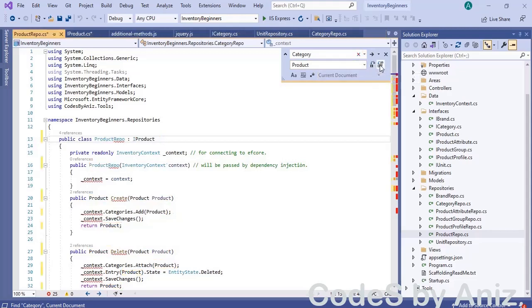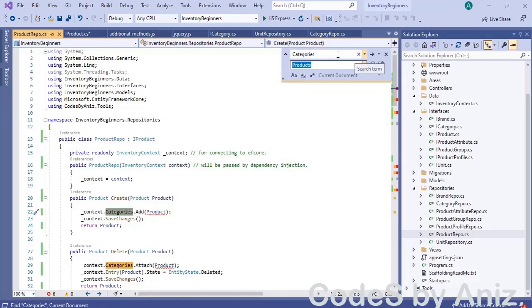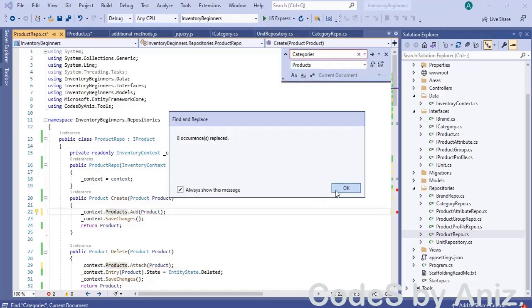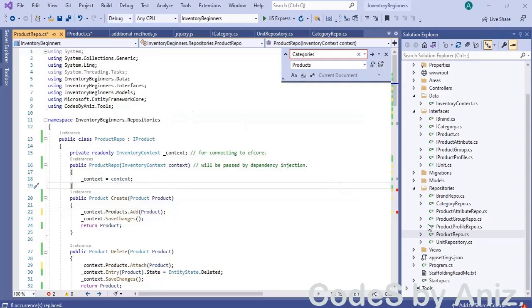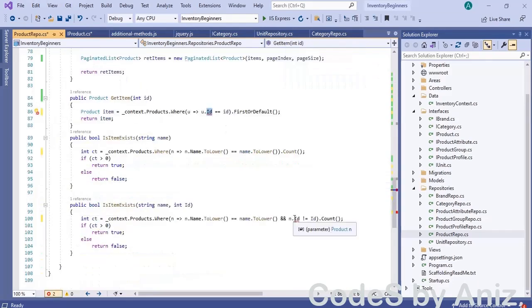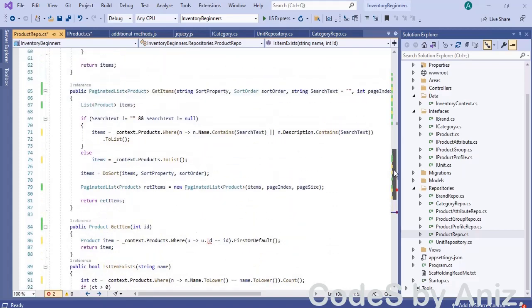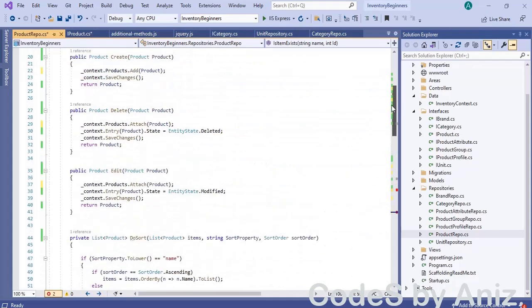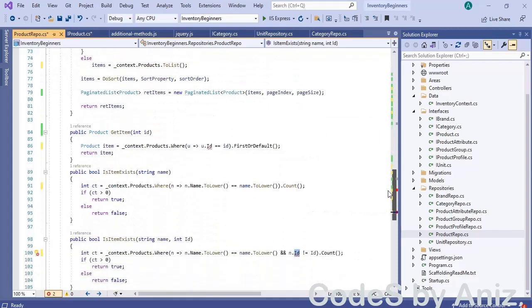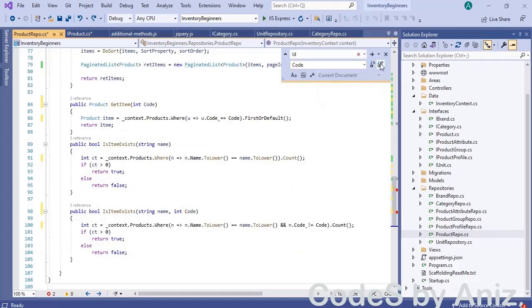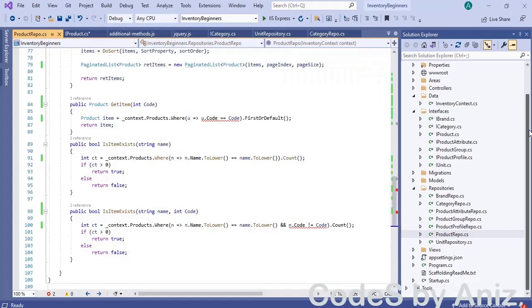In here, first change the word category to product using the find and replace method. Then rename all categories to products. Almost done. Only a few errors. Let's check and fix those. The first error is the ID field in the lambda expression. Actually, the product model does not have any property called ID. Instead, it has a property named code. So change all occurrences of the word ID to code using the find and replace dialog.